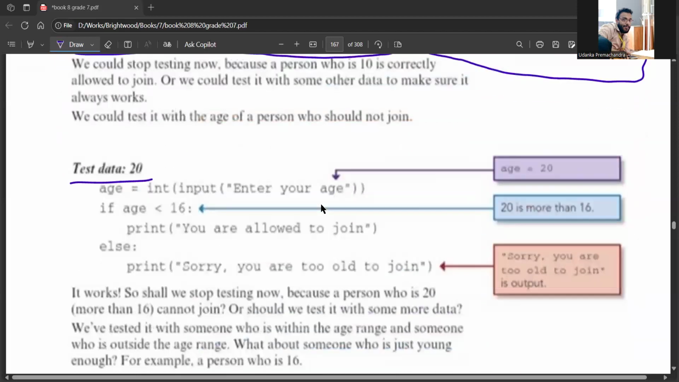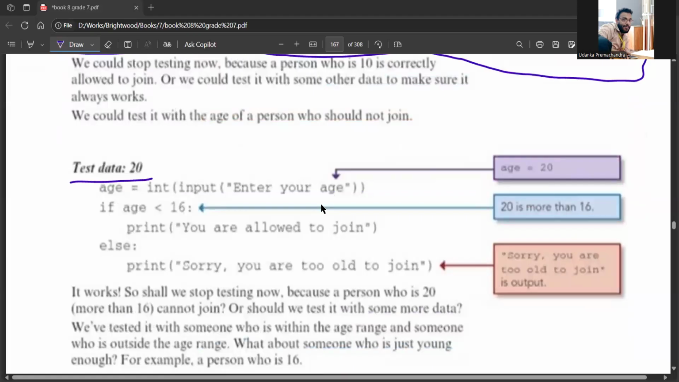If I consider the test data like 20, now the input age is 20, so here the input data should be 20. Now 20 is actually not less than 60. If less than 60, you have to print this one, so it is not less than 60, so it should print this other one.